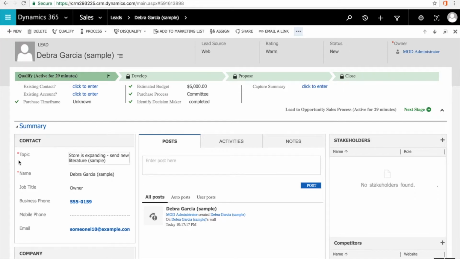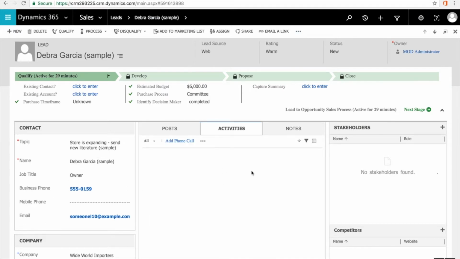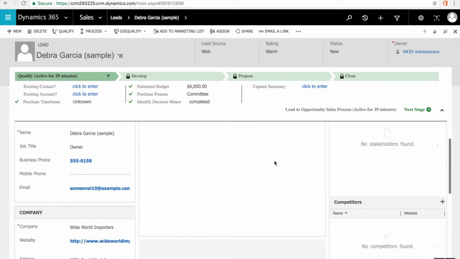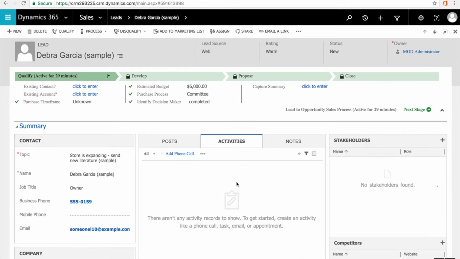Down below here, we have information with regards to the contact information about Deborah. How do we get a hold of her? As well as the social pane. So being able to see posts, activities, interactions that we've had with her, as well as notes. We can see stakeholders, competitors for this lead, and other information. So we won't go through each of these fields.